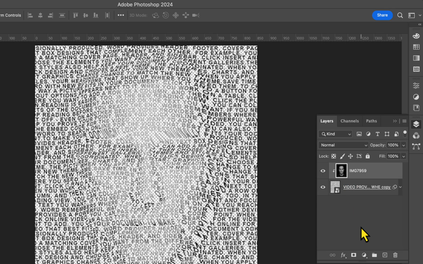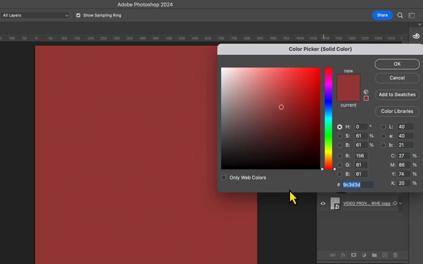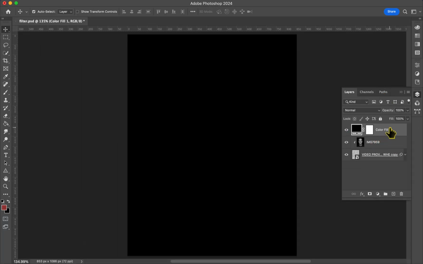Go to Adjustment Layer and choose Solid Color. Pick black and send it to the bottom of the layers.